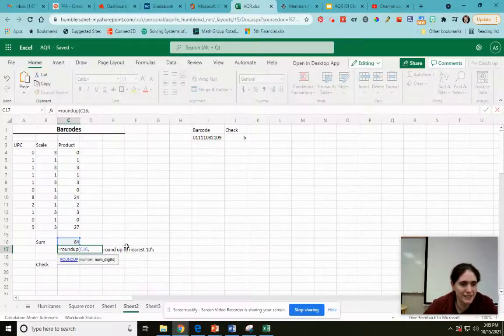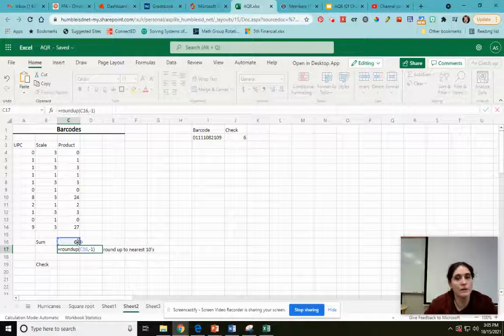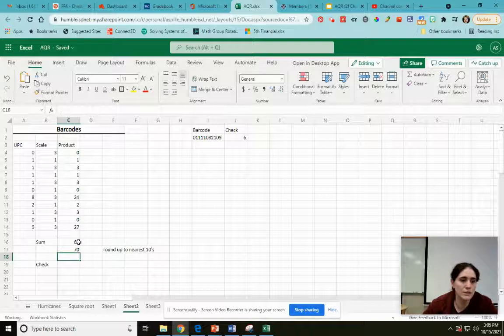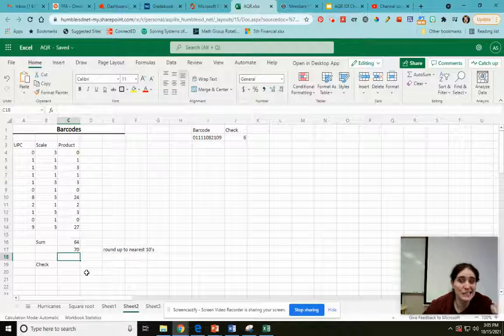Here it is. Okay, so if I want the tens digit, I'm going to the left of that ones digit, so I'm going to put -1. So it's going to round up to the next tens. It bumps me to 70, right? That's a good thing. That's what we want. So this function is round up, open parentheses, click on your number, comma, -1 to go to the left, close parentheses, and enter.